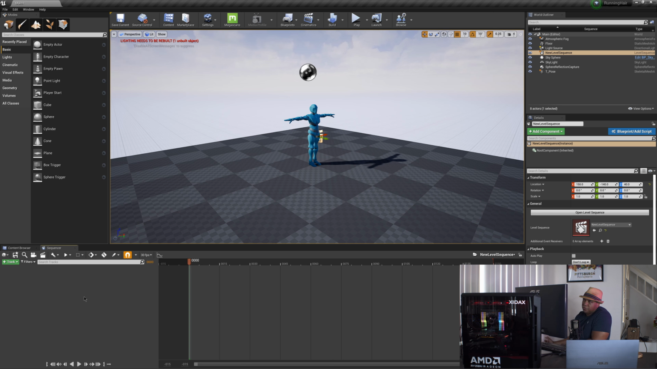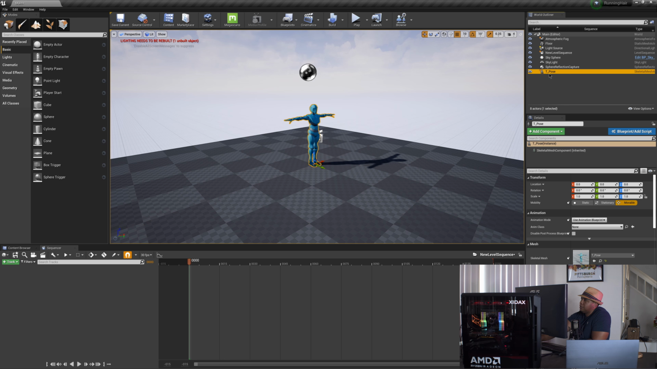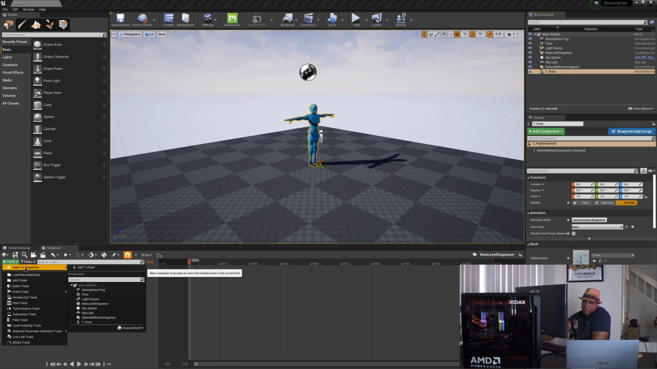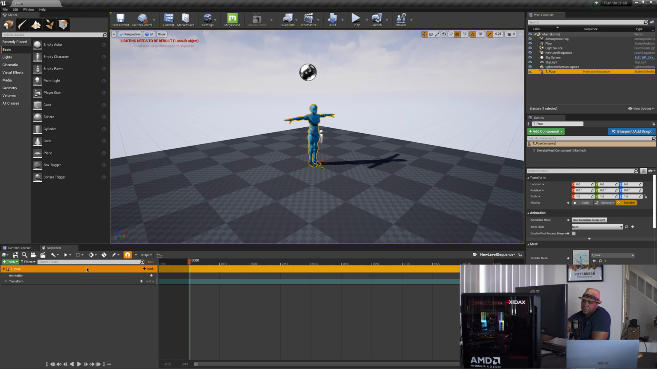And so what we could do from here is make sure we have our character selected here, our T-pose, come back down to our sequencer, click on track, and where it says actor to sequencer, add T-pose. So now we have our T-pose character. It's kind of like having a layer in here. If you're used to working in After Effects, this is exactly what we're doing. We're bringing our object into our timeline here, and this is where we can start adding the animations and stuff.